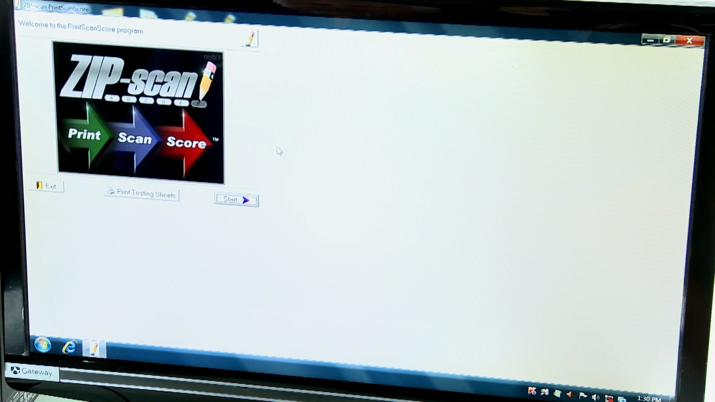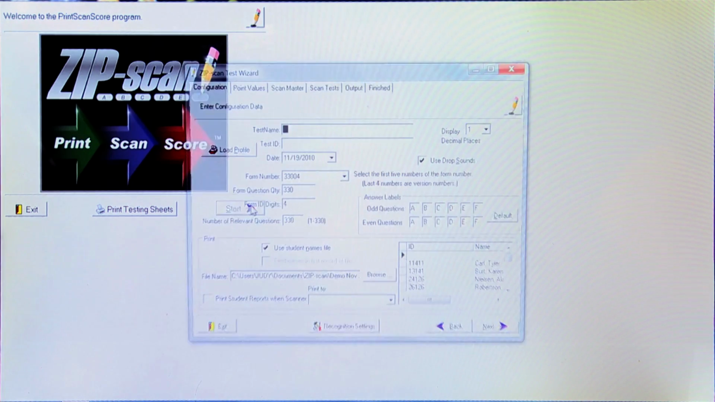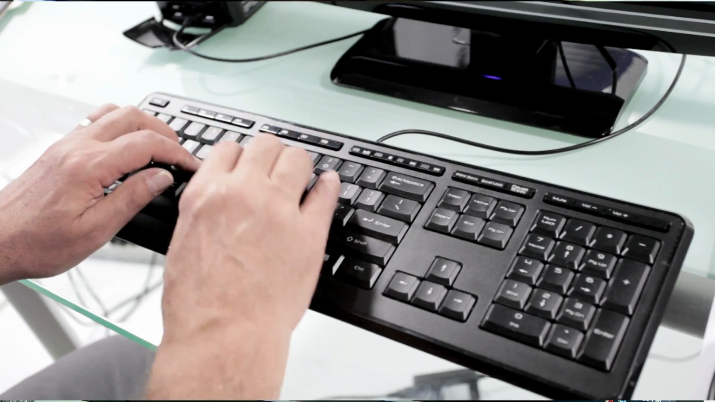This is the first screen of the Print Scan Score software, and you can see at the bottom that it has the ability to print the test sheets, which is an absolute phenomenal benefit. The next screen is where we input the name of the test, and I'm going to call this History 102, and I'm going to have a test ID of period 5.